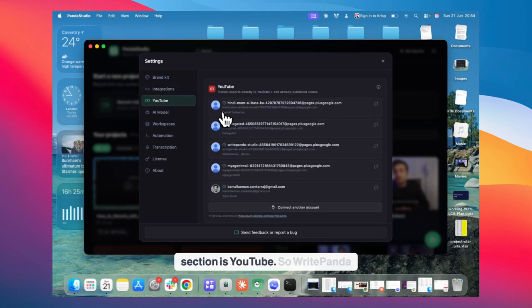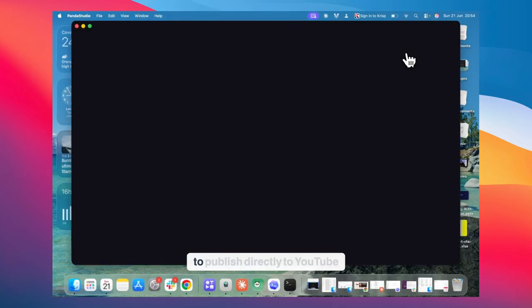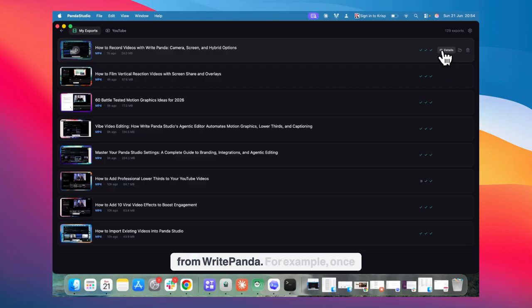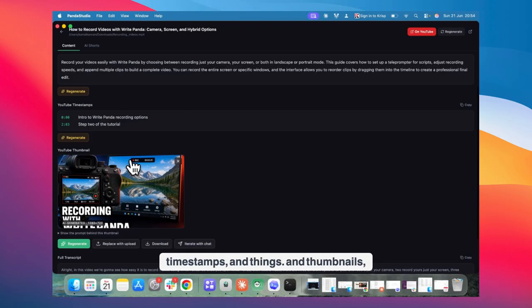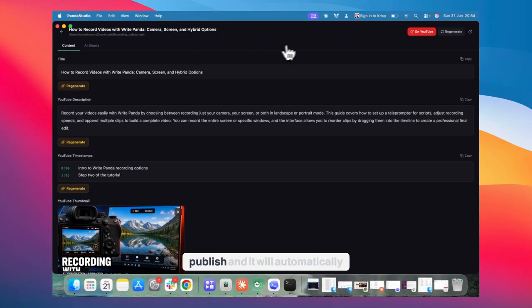The next section is YouTube. So Panda allows you to connect to one or more YouTube accounts. Which basically allows you to publish directly to YouTube from Panda. For example, once you've generated your title, description, timestamps, and thumbnails, you can just simply hit publish and it will automatically get published to YouTube.